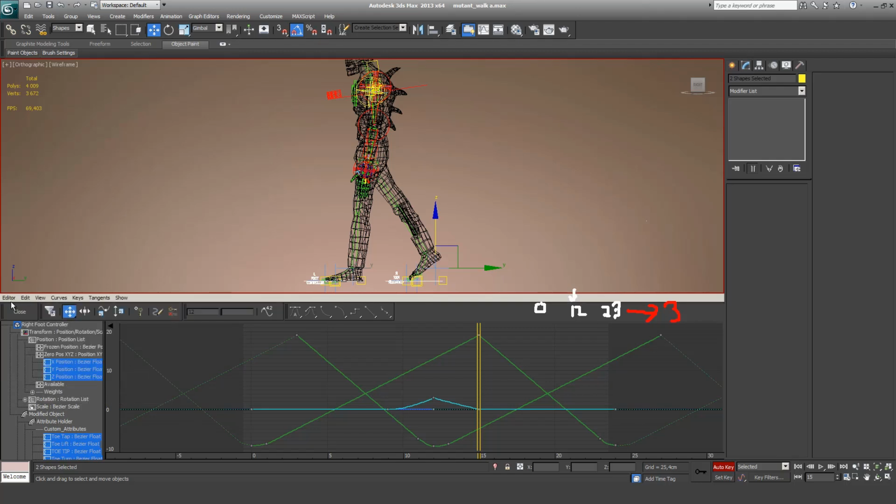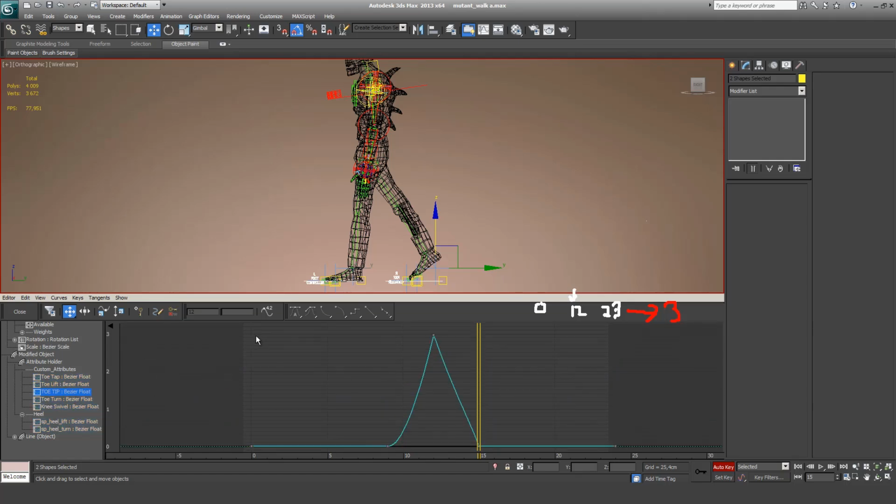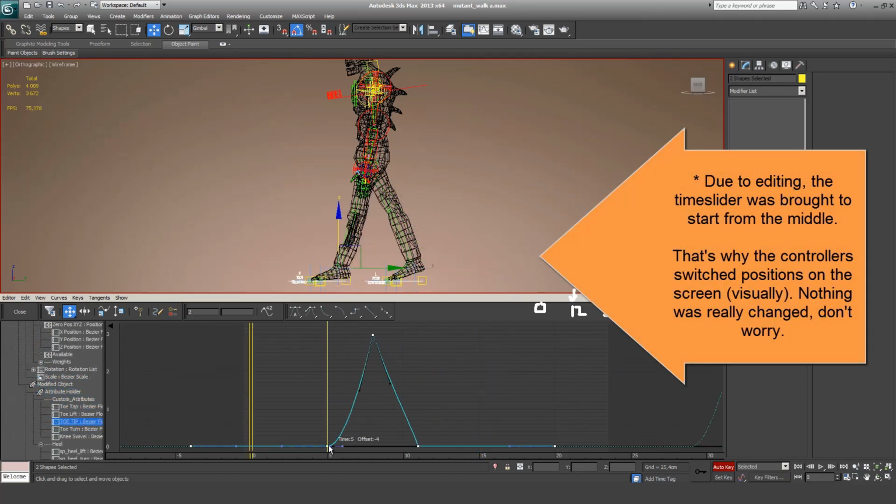That way you won't have to go to the Edit and set the out of range types for each of the tracks. So coming back to our previous curve that we've duplicated and pasted into this left foot controller, we can now safely offset it by the amount that we require.